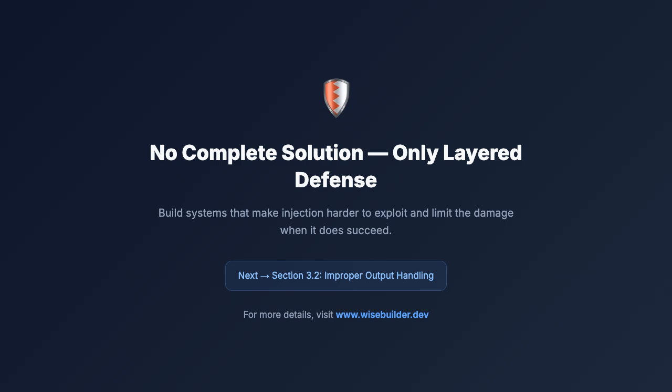In the next section, Section 3.2, we'll cover improper output handling. What happens after a successful injection or whenever AI output reaches a downstream system unsanitized?